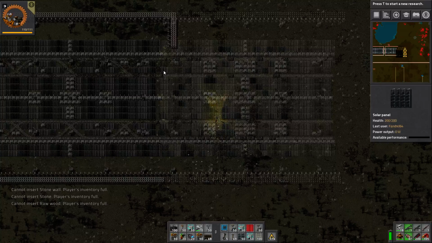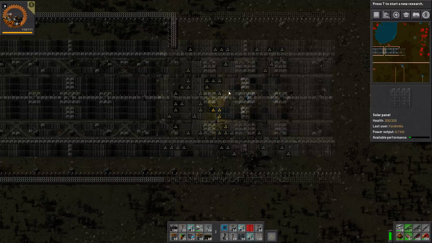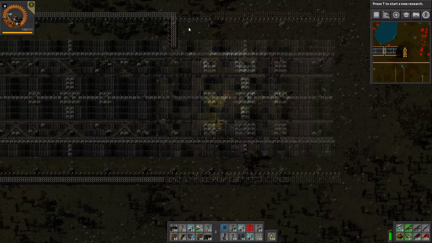And like I say, I think this is going to be a pretty decent setup. In the past, I've just used the rails and the solar panels and stuff. I did not have the walls in. I thought this time around I would try it with walls and with lasers.